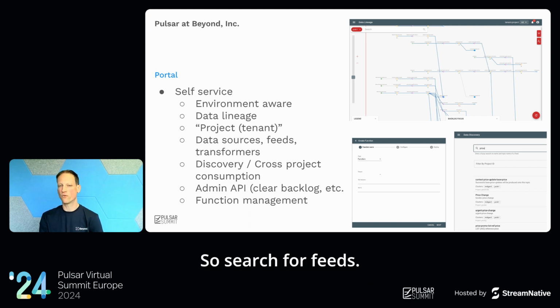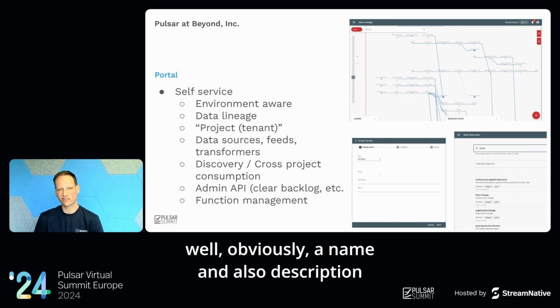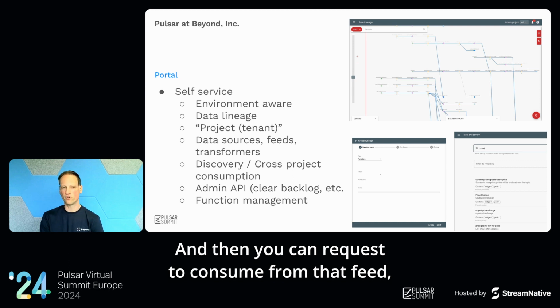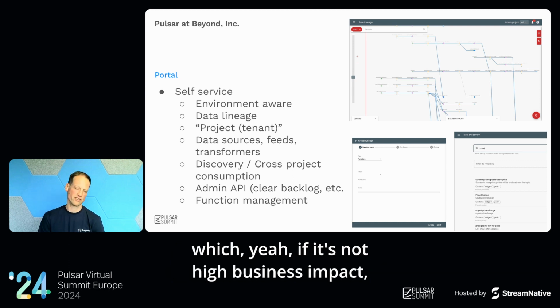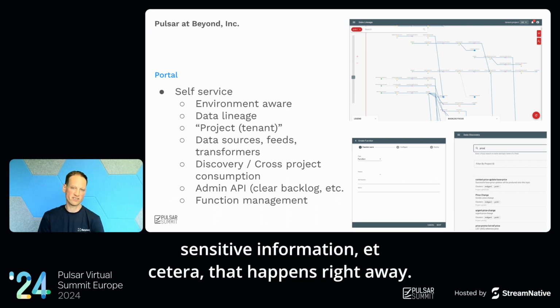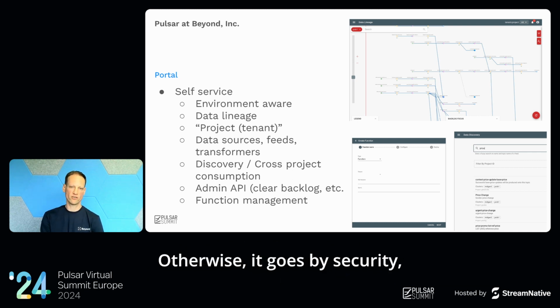So you can search for feeds. When a feed is deployed, it'll be given, obviously, a name and also a description, and that's what powers the search. And then you can request to consume from that feed, which if it's not high business impact, so personal information, sensitive information, etc., that happens right away. So it triggers that copy into the destination project. Otherwise, it goes by security.